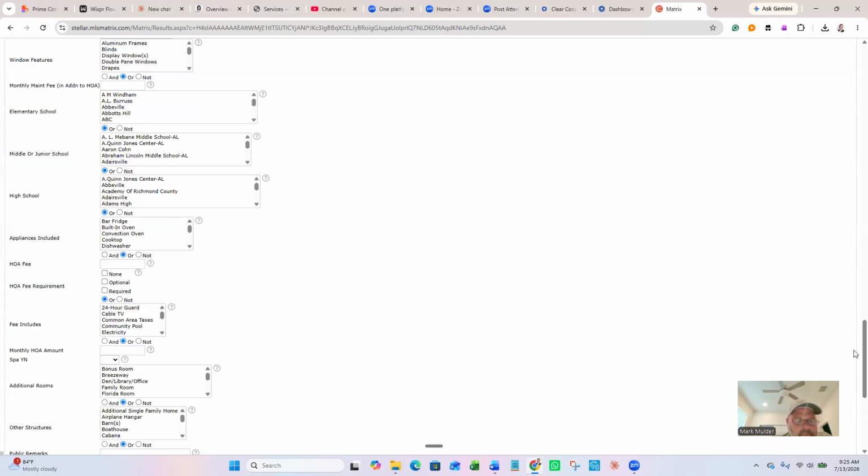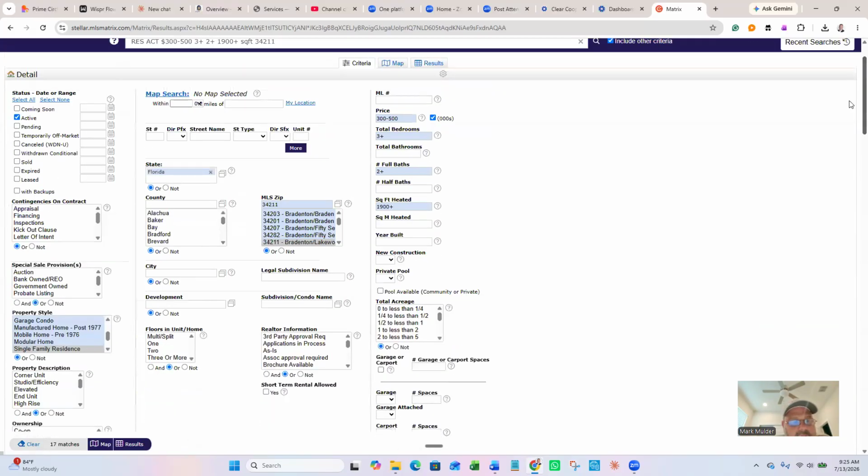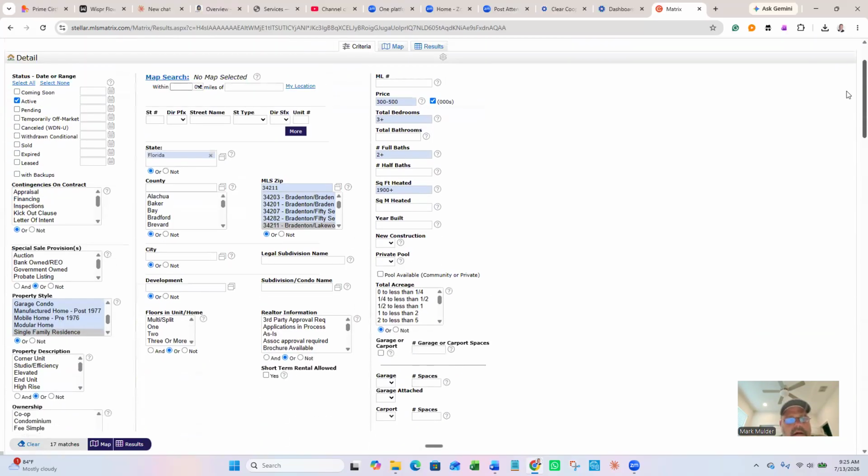Does this make sense so far? Absolutely. Yes. Very good. All right. So that's how you set it up to create a search.